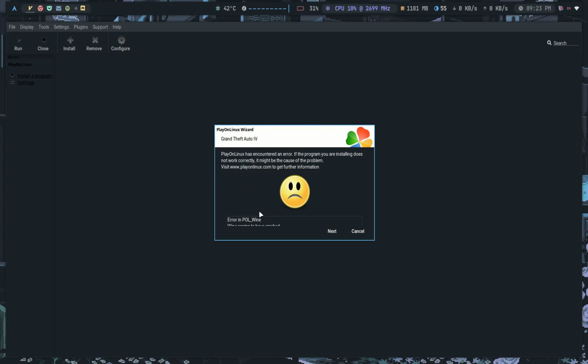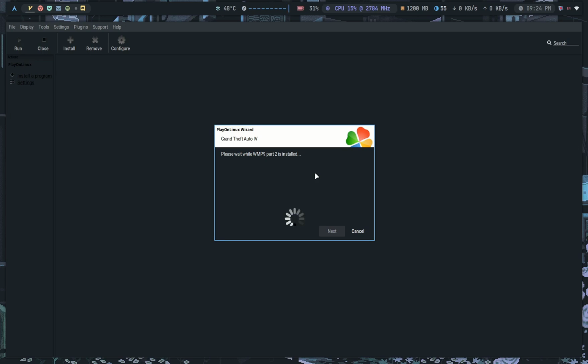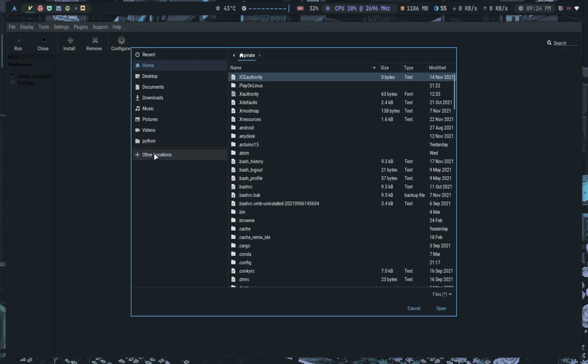Yep, you're gonna face this error, just ignore it. Click on next. And it is installing. Right, click on next. Now you need to select the executable for the game. So let's just try and see. We're gonna hit browse, locate the game.